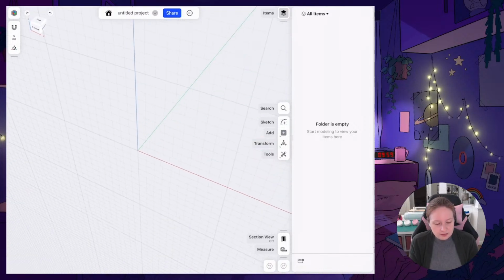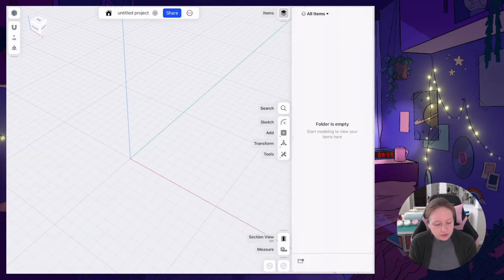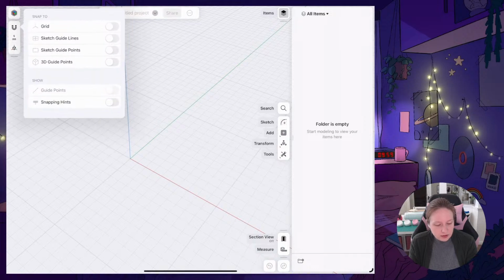But there's that. You have a couple of options here on the side. There is magnet, and you can have things snap to, like the grid or sketch lines, sketch guide points, 3D guide points. So that helps when you're moving things around. I oftentimes turn snap grid on just because it helps keep lines a little more organized when I'm measuring.